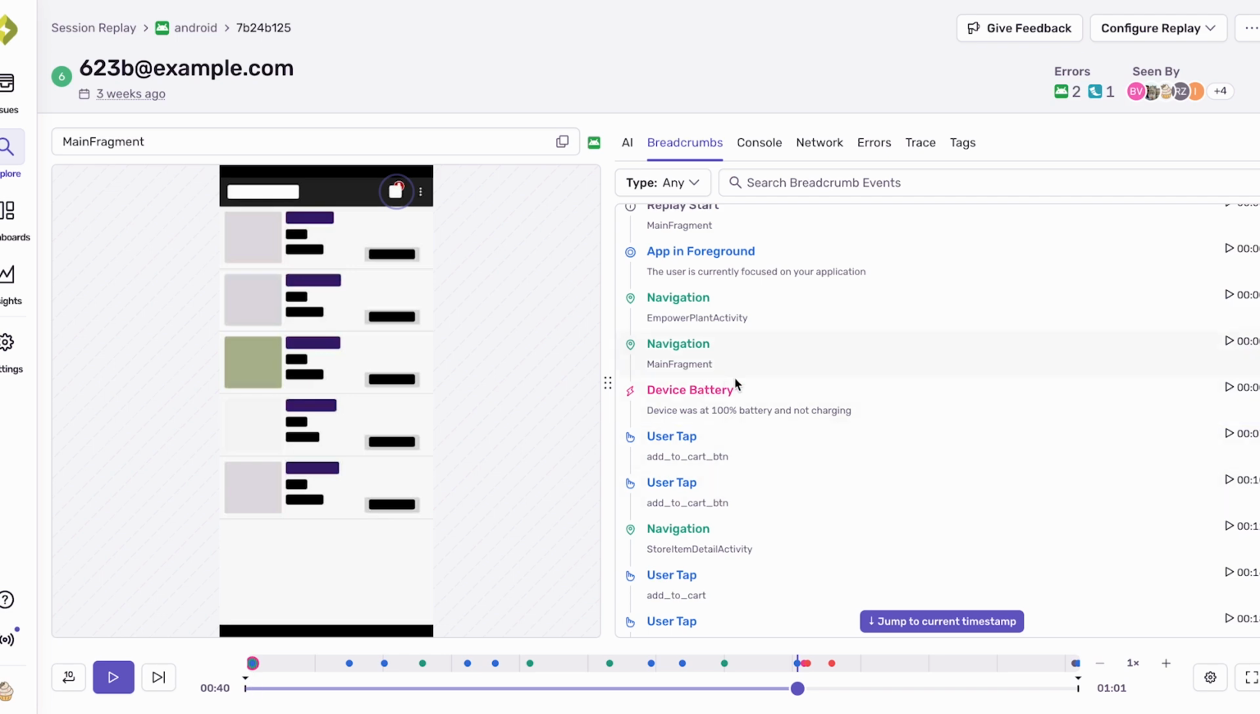There is a couple mobile device-specific breadcrumbs that I want to highlight. The first is device battery.